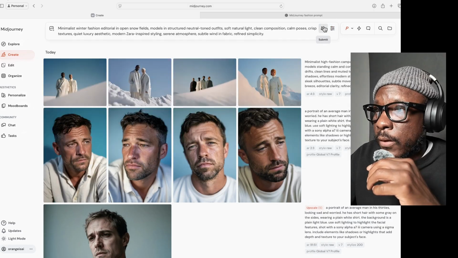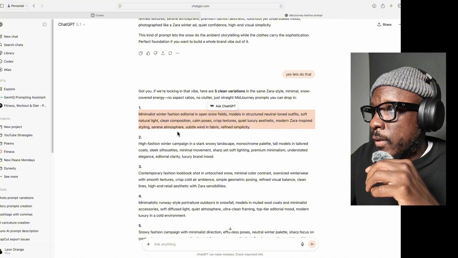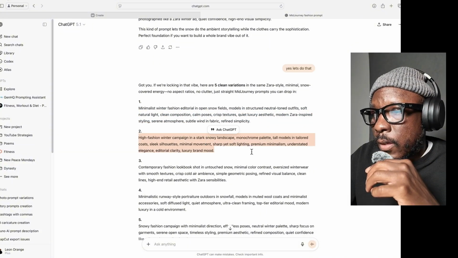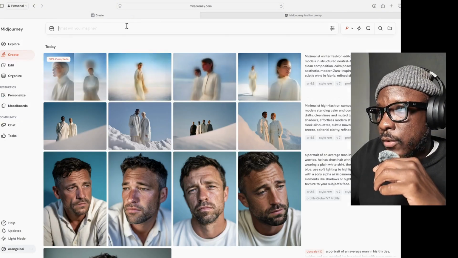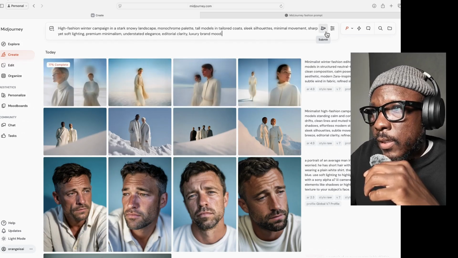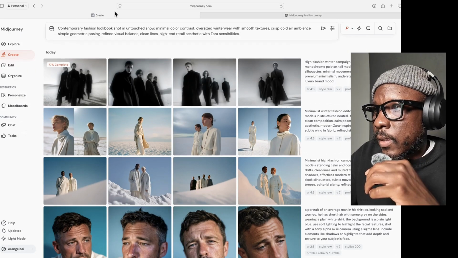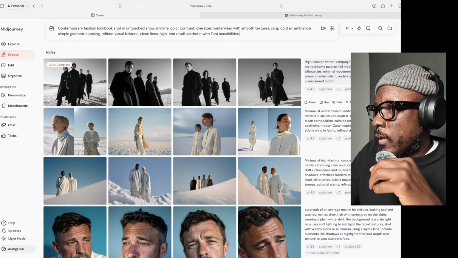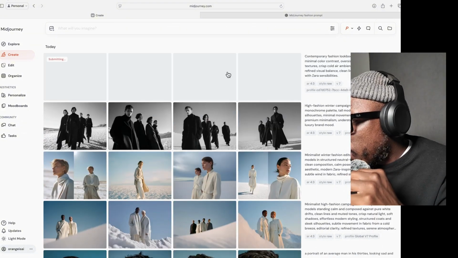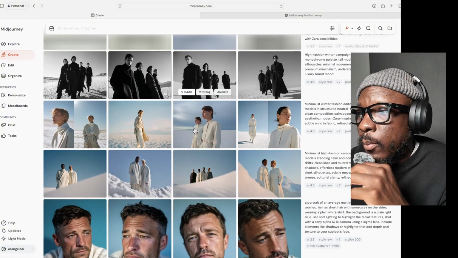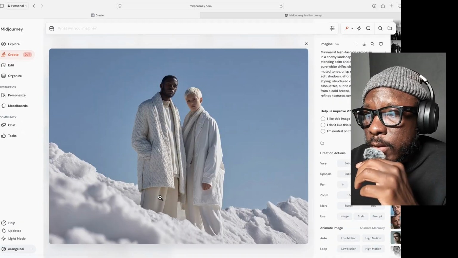And as you see, we already have our dimensions here. So we're going to put our second prompt in. We're going to just do 3 just to see what it looks like. Contemporary fashion look. High fashion winter campaign. Seems like it has multiple people, which is something I love. I love the fact that it has multiple people.